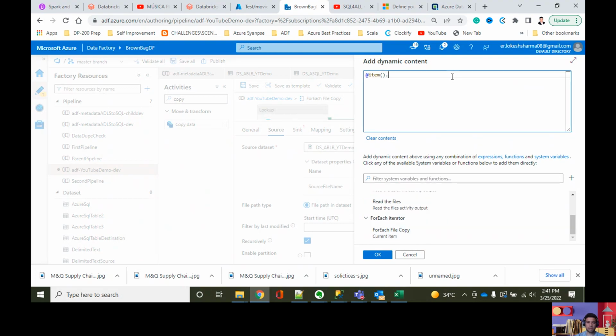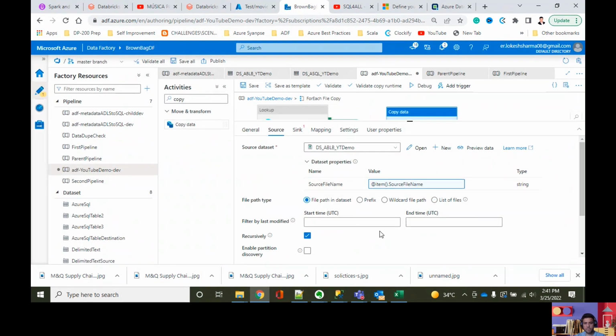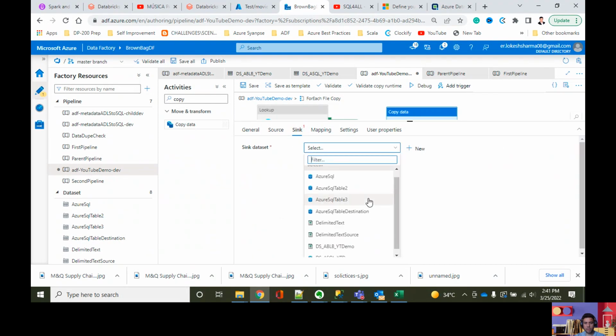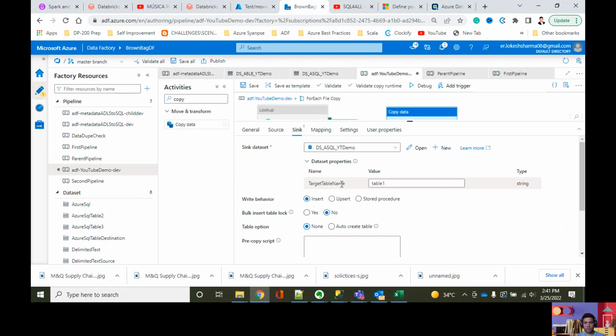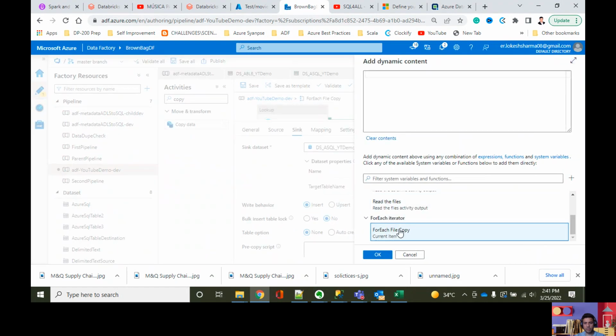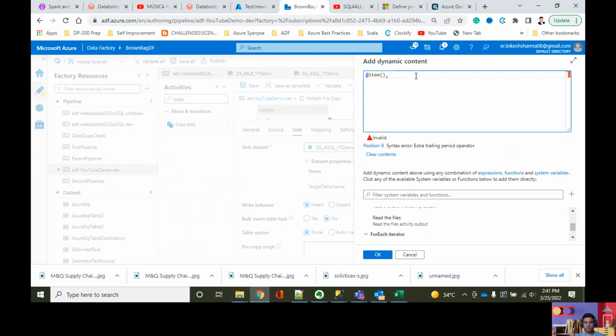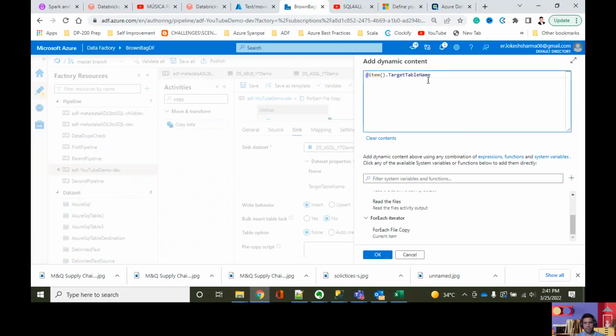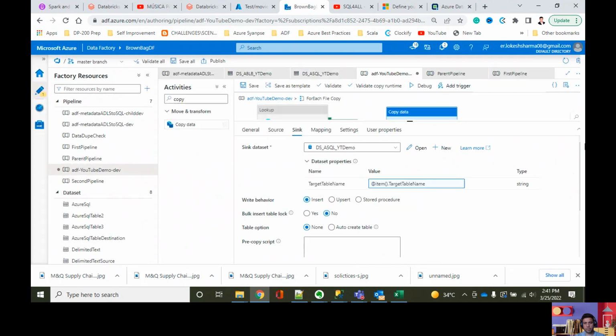Current item dot. I think this is already in the memory, so we can paste it. Click on OK. Sync should be the Azure SQL database in the table. So here again, we can fetch the information from this table, which is nothing but target table name. Click on OK.